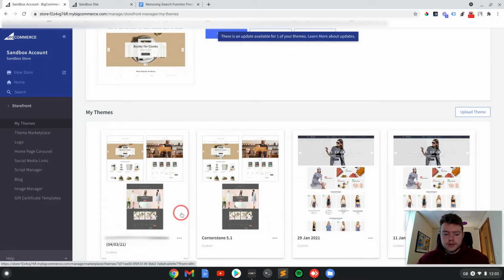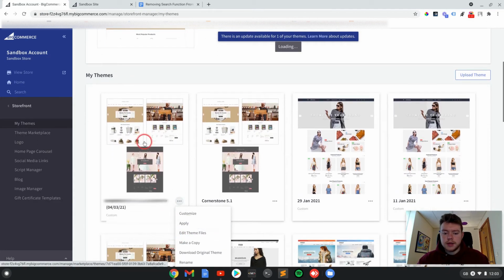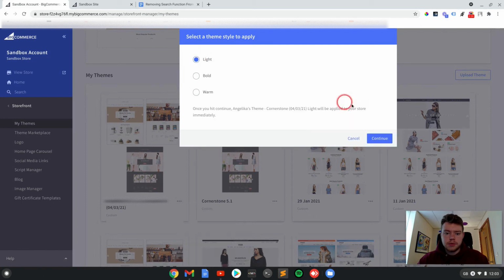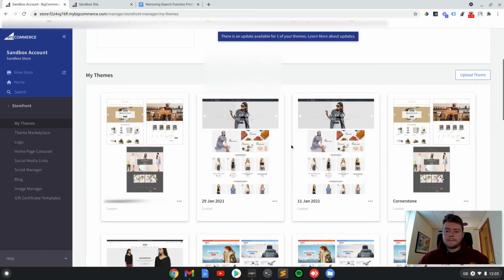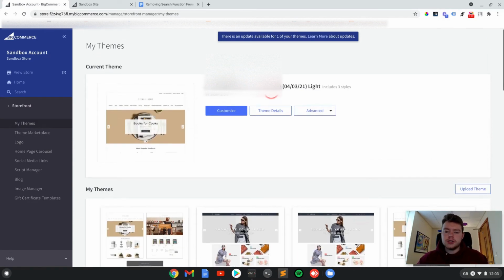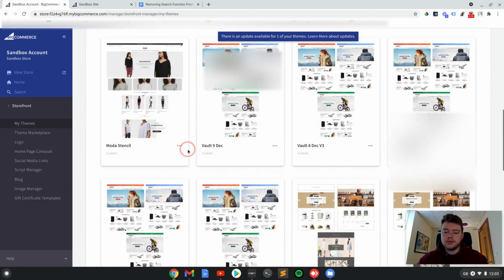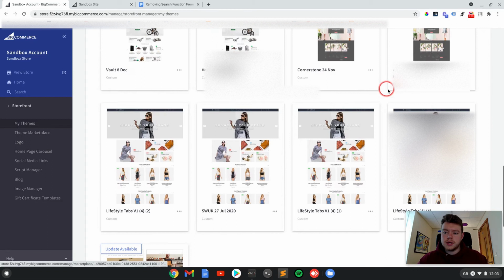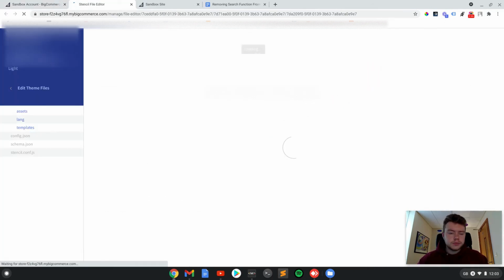Right, so now we have this version. If we click the three dots here and apply this most current theme, there we go. So now this new version is applied and the backup from before will still be here somewhere. I think mine is here. So then after we've done that, we can go and edit theme files.